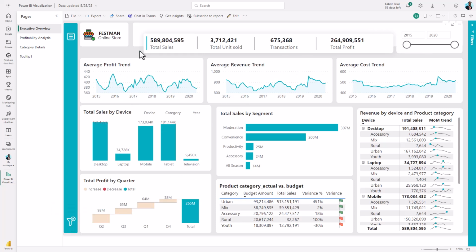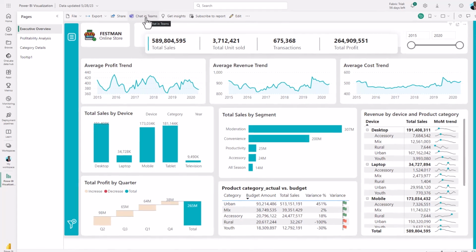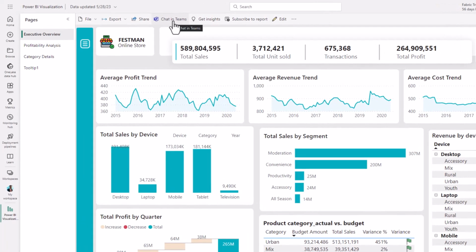Now, once we have the report within Power BI service, there are so many ways that we can share and consume the report. For example, if you want to share this report and also have a conversation around it with your team, we can chat with them within Microsoft Teams. So using this option, you can quickly have a conversation with your stakeholders around this report. So let's use this option to send or share this report with our stakeholders on Microsoft Teams. So I'm going to click on Chat in Teams.